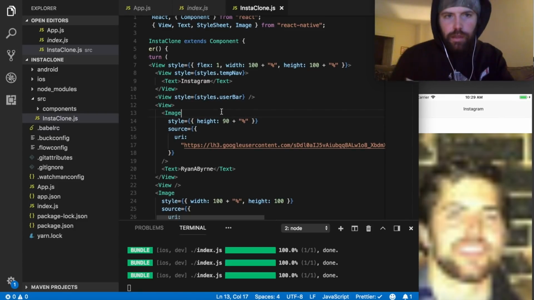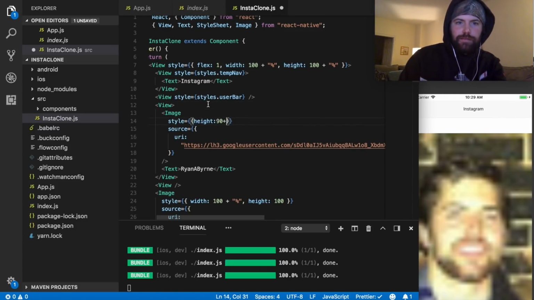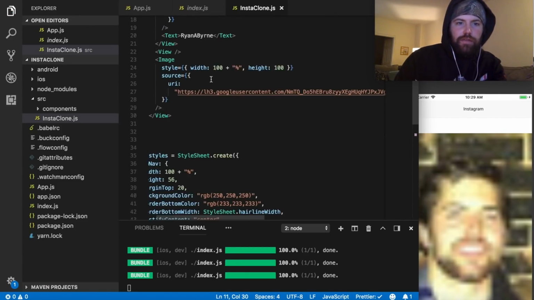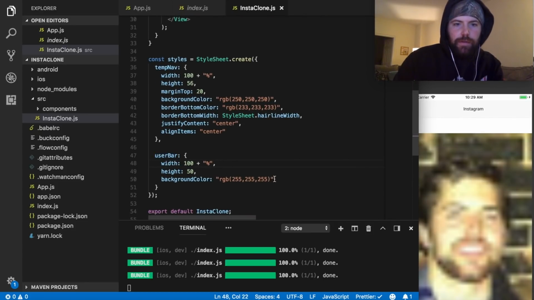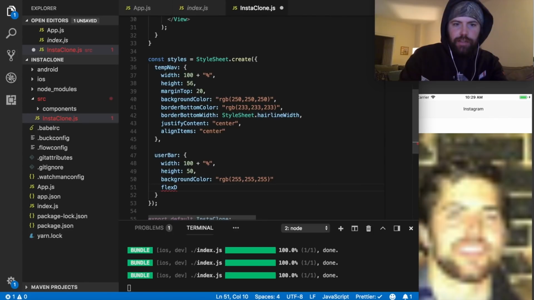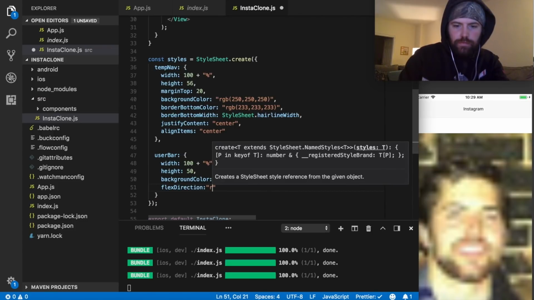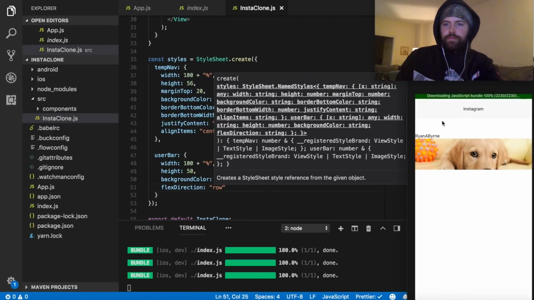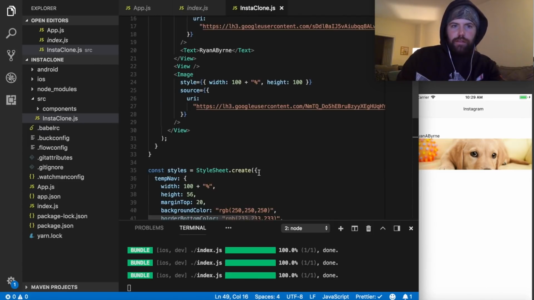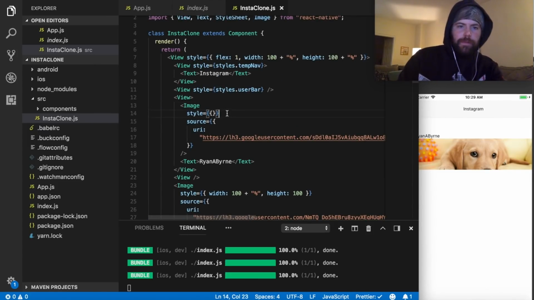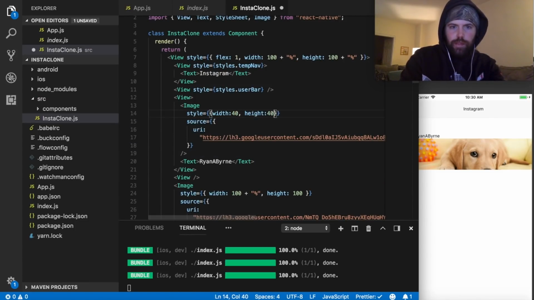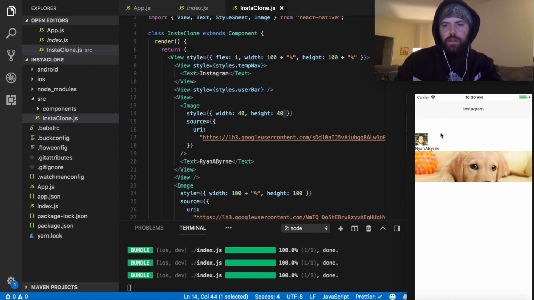Oh. All right, hold on. Let's go back a second. So we have our styles.userBar. Let's just tell this flex direction row first. Okay, so this is going to have a flex direction of row. Let's just give my picture a width of 40 and a height of 40 to start. And see how they're aligned the wrong way up? We need to align them the other way.